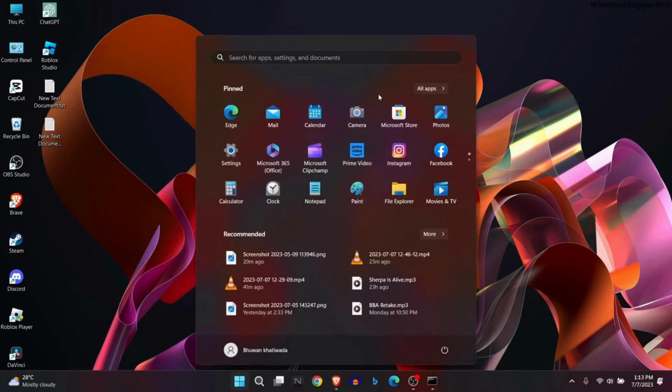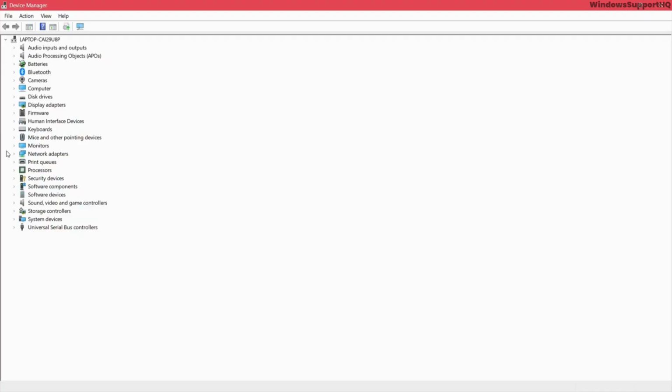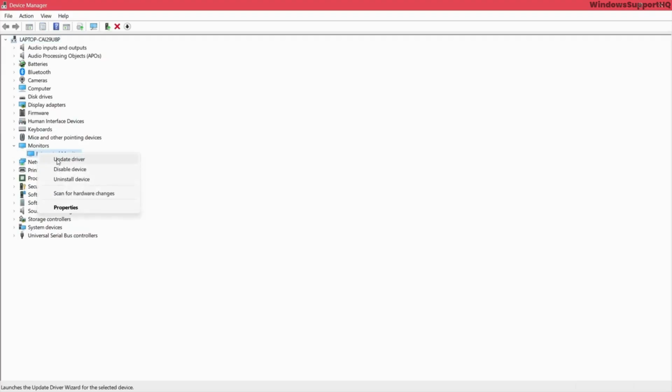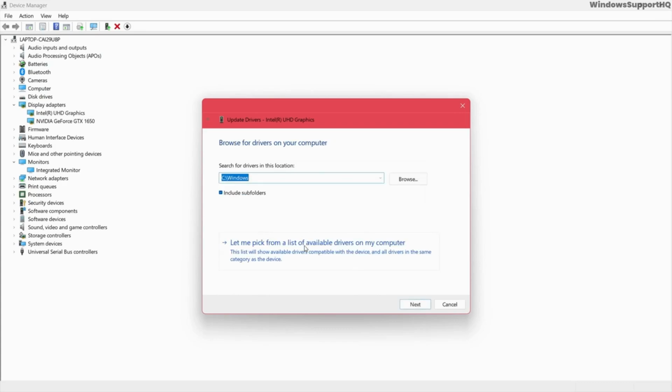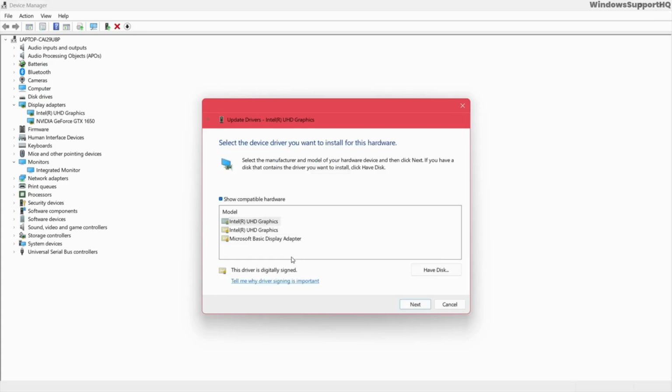And also go to Device Manager at the same time and make sure that the monitors and your display adapters are updated frequently, and you can also manually install them by clicking on Browse my computer for drivers, and you can pick from the list available and manually install the drivers one by one on display adapters and monitors.